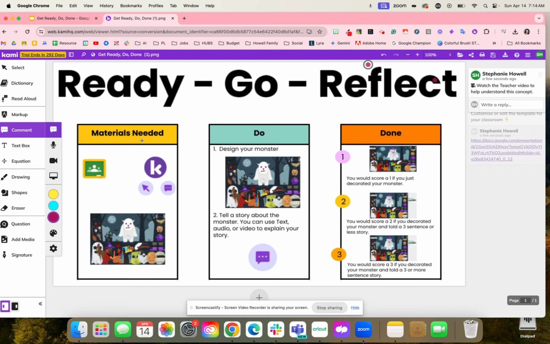With Ready, Go, Reflect, you're able to help your students know exactly what they're to do before they get started with the task. So, first, students are going to need the materials. Here I let my students know that they can find this assignment in Google Classroom, and then they're going to use Kami. And within Kami, they're going to use these two tools. This is the template that my students should find in that Google Classroom. You could even add the title right here so students know exactly what to search for in that Google Classroom.